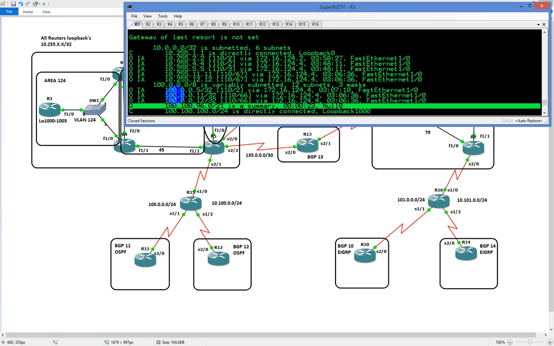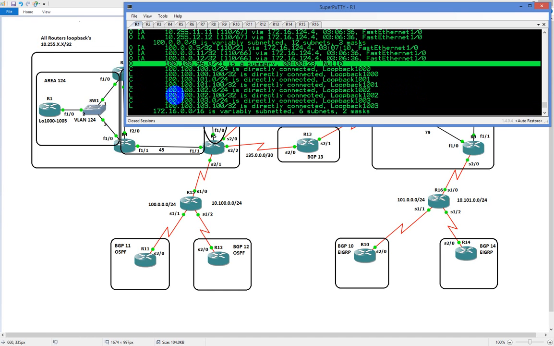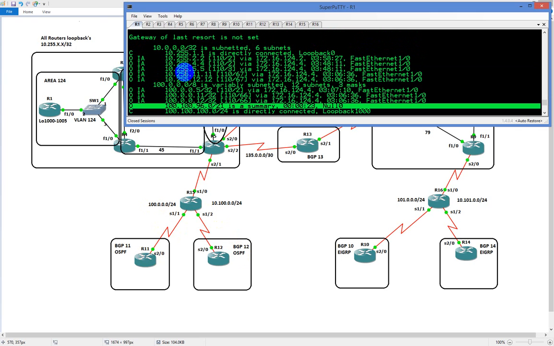So we have a 100. Oh, that's okay though. That's coming from 100.0. But also notice here we're not learning these routes in these guys. So let me go to router 3.